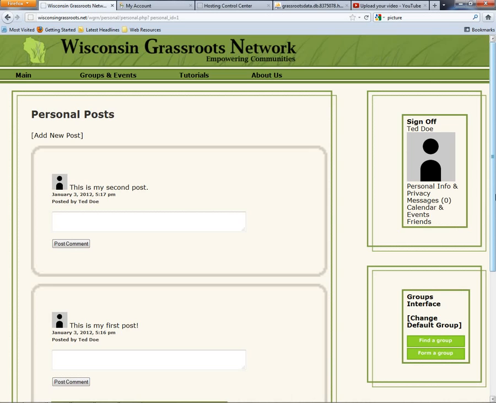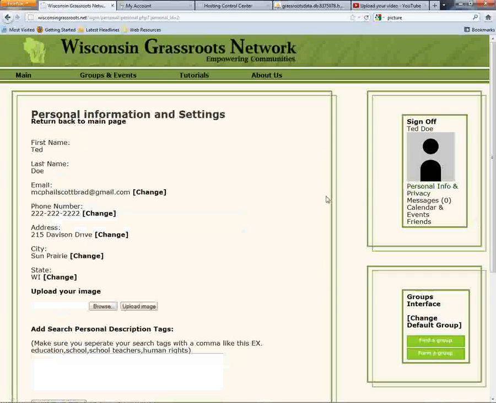In this tutorial, we're going to discuss a feature within the personal interface called Personal Info and Privacy. If you look in your personal interface here, you're going to see this link right here, Personal Info and Privacy, and we're just going to click on that. That's going to bring up your personal info and settings.